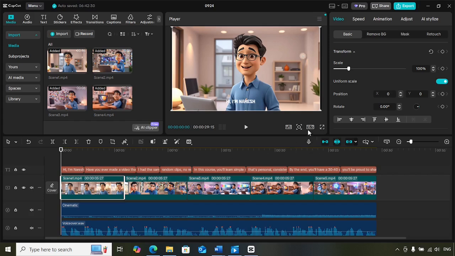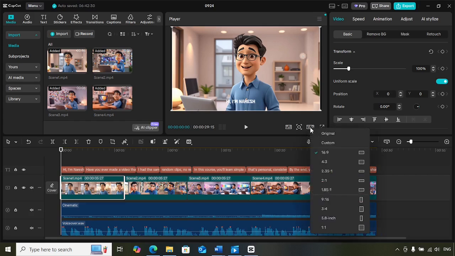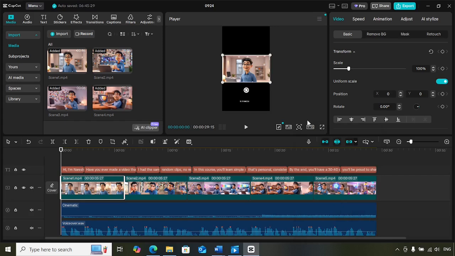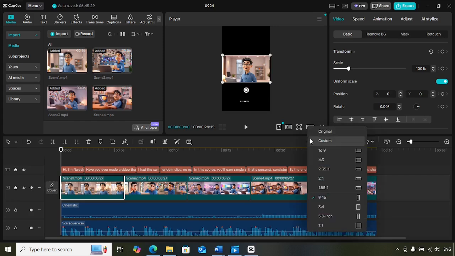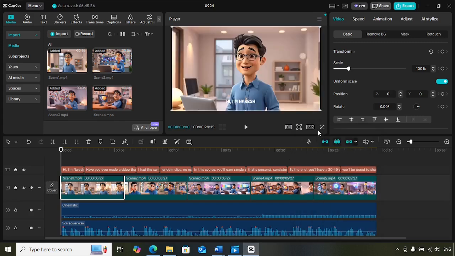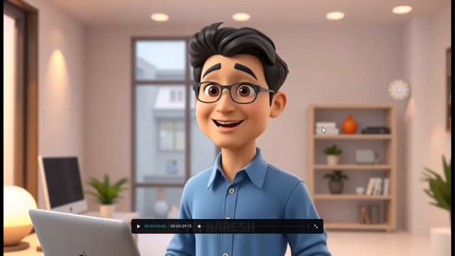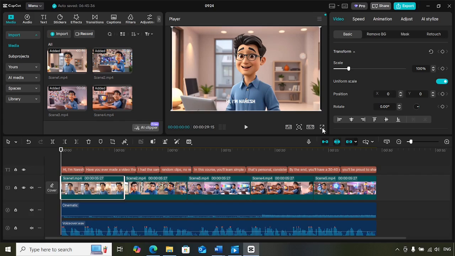If you see here, there is an option called 16:9. This is for YouTube. At any point in time, if you want to use it for any other requirement, you can use it. Let's say for example, if you want to use it for Instagram or smartphones, you select 9:16. So for YouTube and other video platforms, it is 16:9. And if you want to maximize it, you can maximize it here when you are editing your videos. So this way you can explore a lot of options.